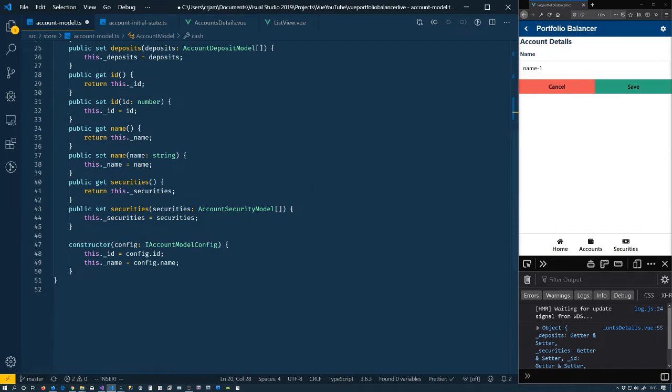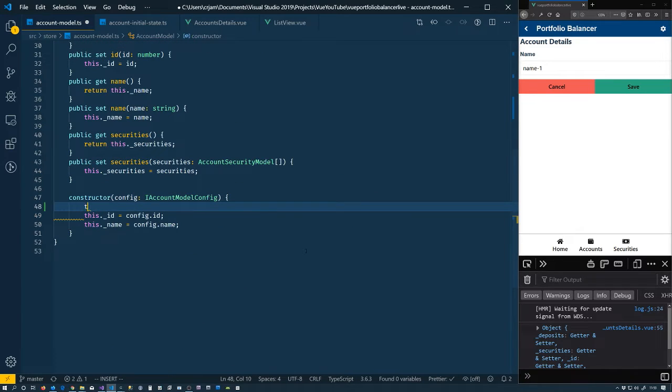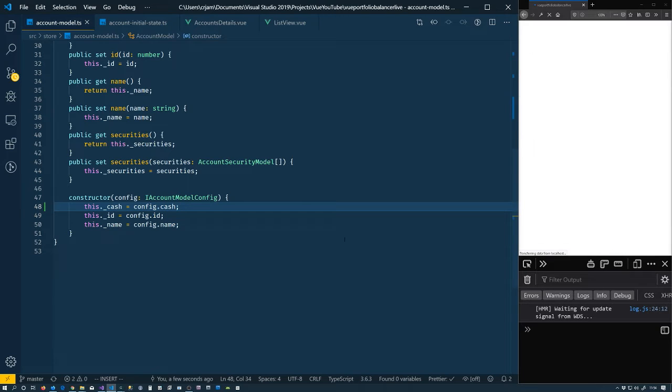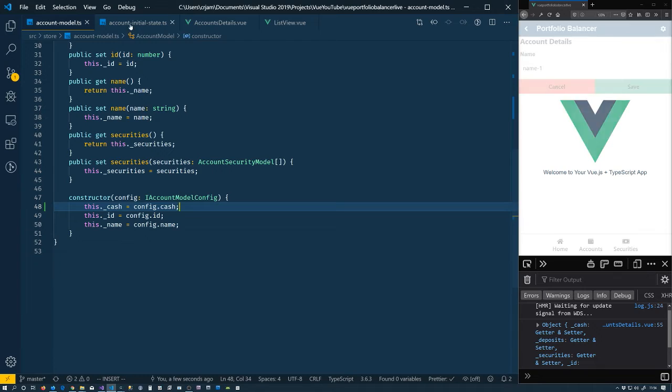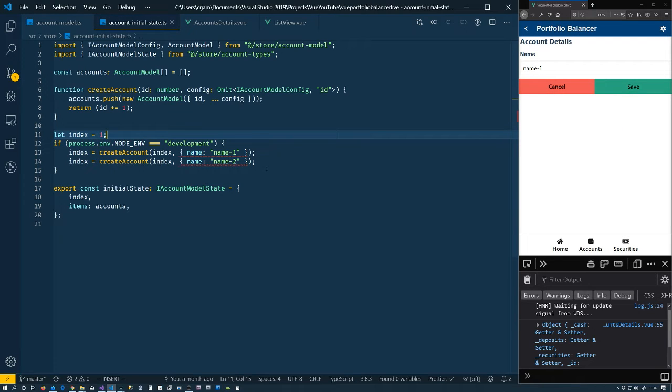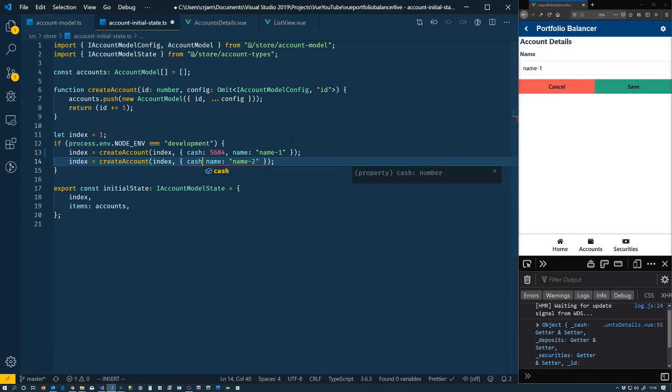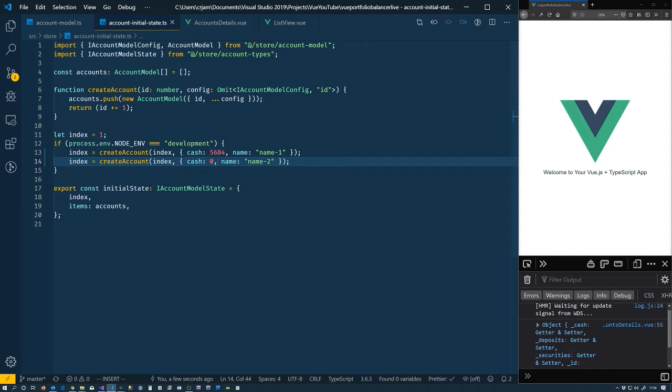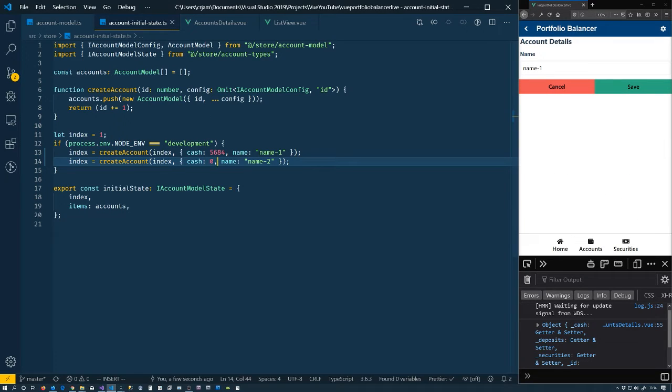Perfect. Let's go down here and modify our constructor. So this.cash, an equal sign there, config.cash. So that's good. Now, of course, back in our development data here, we have to add in the property there. So for cash, I just randomly picked a number for this one, and for the other one we'll just say 0. So now our initial data is up to snuff again.